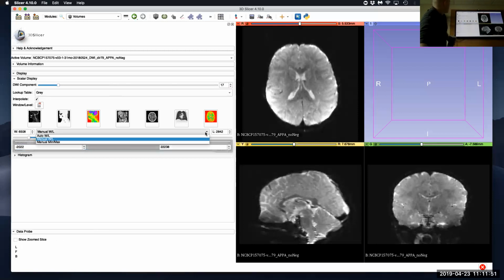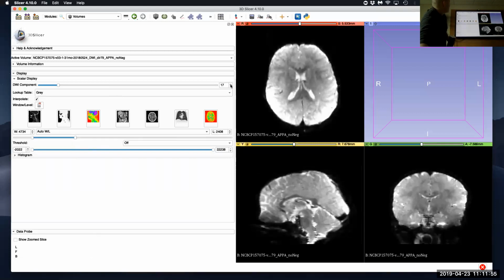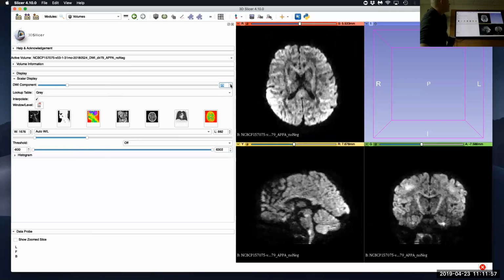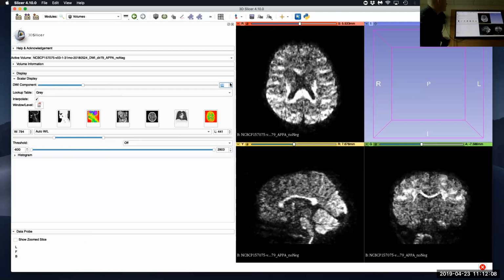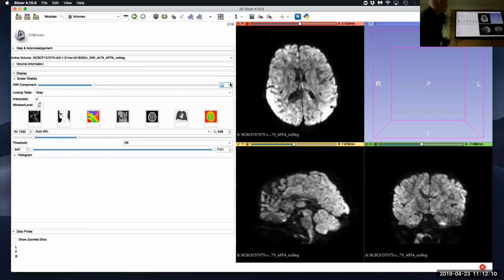Instead of changing from manual to automatic here, it auto adjusts, so you can see that, and you don't have to go back and forth. The auto adjustment works decently in Slicer, but it's not perfect. Sometimes it overcorrects. And so what you can do with this is go through the slices and see where there's bad stuff.